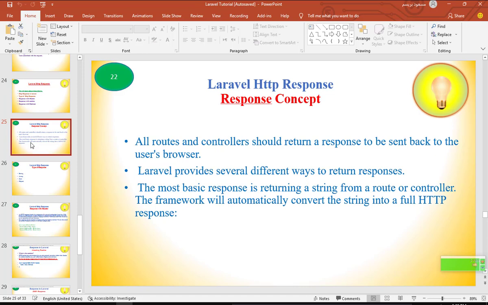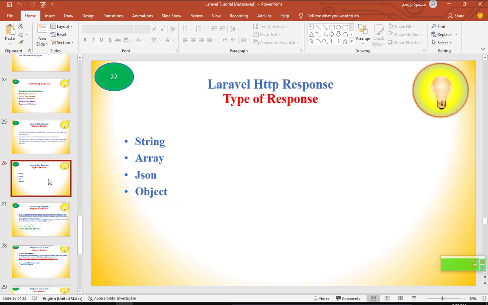The Laravel documentation says all routes and controllers should return a response to be sent back to the user browser. Laravel provides several different ways to return responses. The most basic response is returning a string from a route or controller. The framework will automatically convert the string into a full HTTP response. But let me show you the types of the response. A response may be a string, array, JSON, or object.